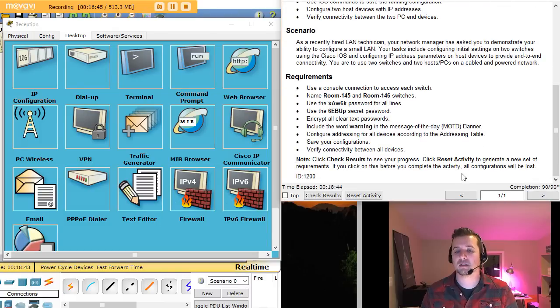All right, anything else? Okay, again, it gives you the information here at the bottom of the note. It says click the results to see your progress. You can also reset the activity to start over if you want to try it again. But other than that, you are all set.